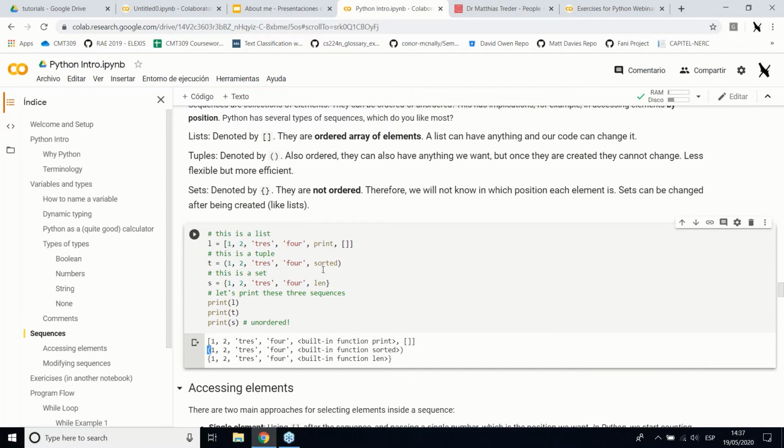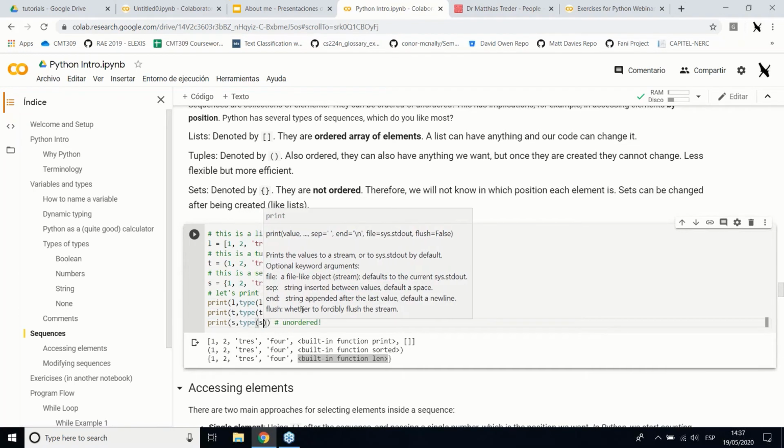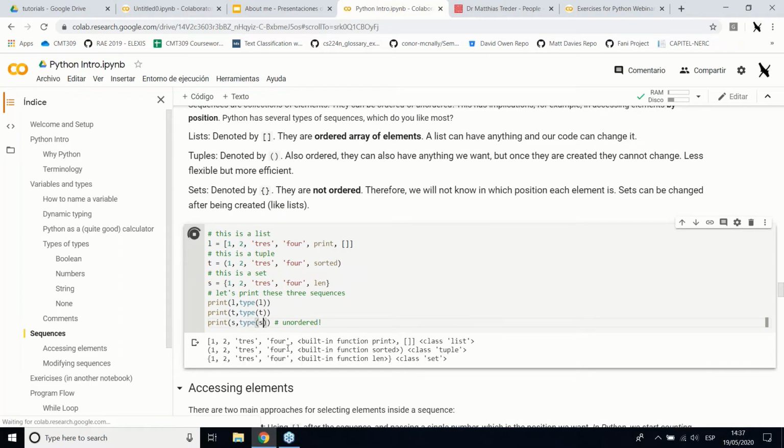Here's a tuple, and we have the sorted function. So as you can imagine, this is a function for sorting stuff. So 3, 2, 5, sorted would be 2, 3, 5. And a set, which has this function here. So let's actually print each of these variables and their type. The type, and the type. And as you can see, L is a list, T is a tuple, and S is a set. Okay.